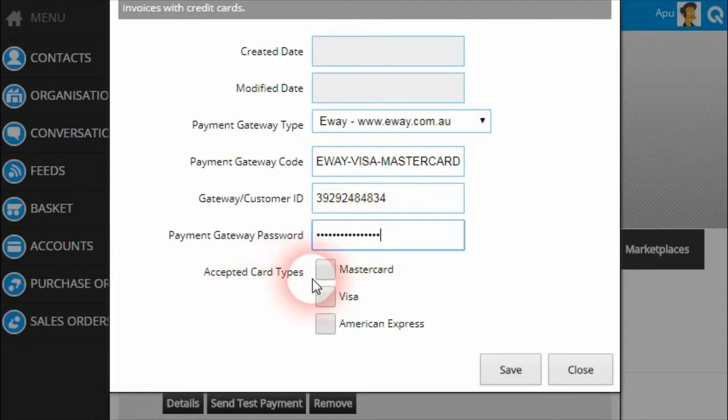The other option we've got here is to choose the credit card types that we want to allow our customers to pay with for the invoices. So we could choose from MasterCard, Visa, and American Express credit cards, or maybe we don't want to support American Express or Visa because they have higher transaction costs, or maybe they're not supported by the payment gateway. So we can pick and choose our options there.